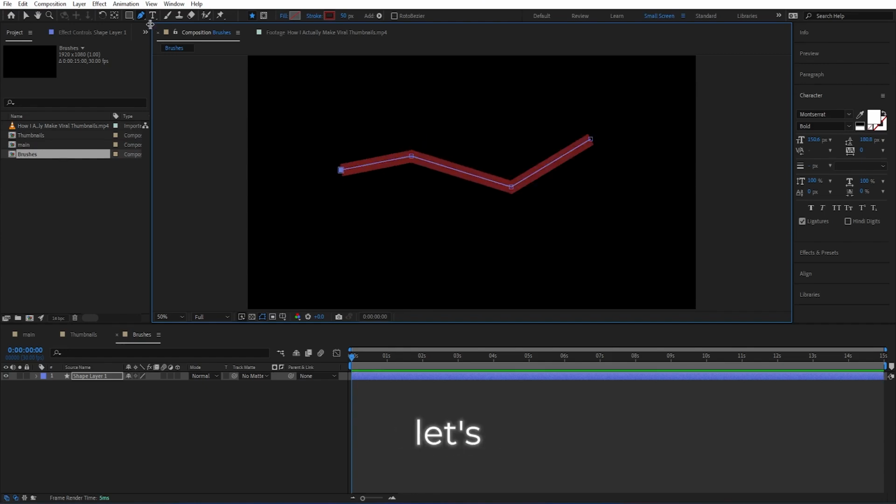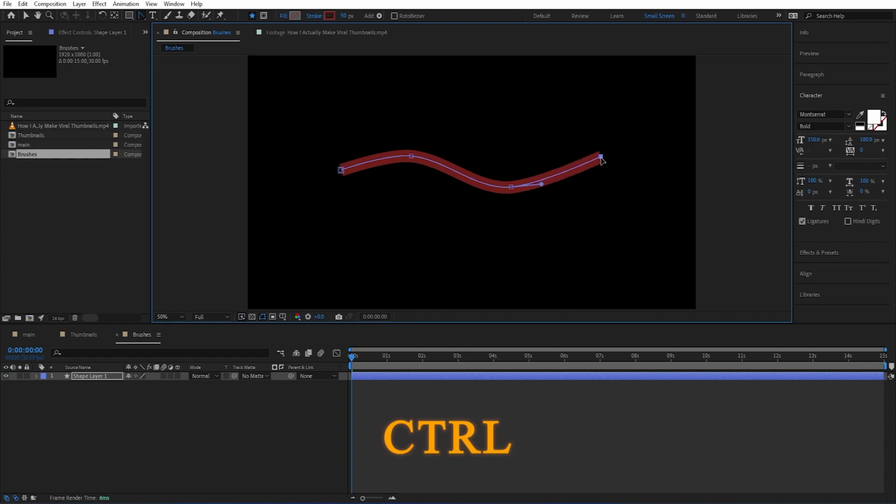Okay, now again let's go back to the pen tool and here is the convert vertex tool. Select this one and click over here to make it rounded. Now hold down Ctrl and left click. Now you can move these points easily.